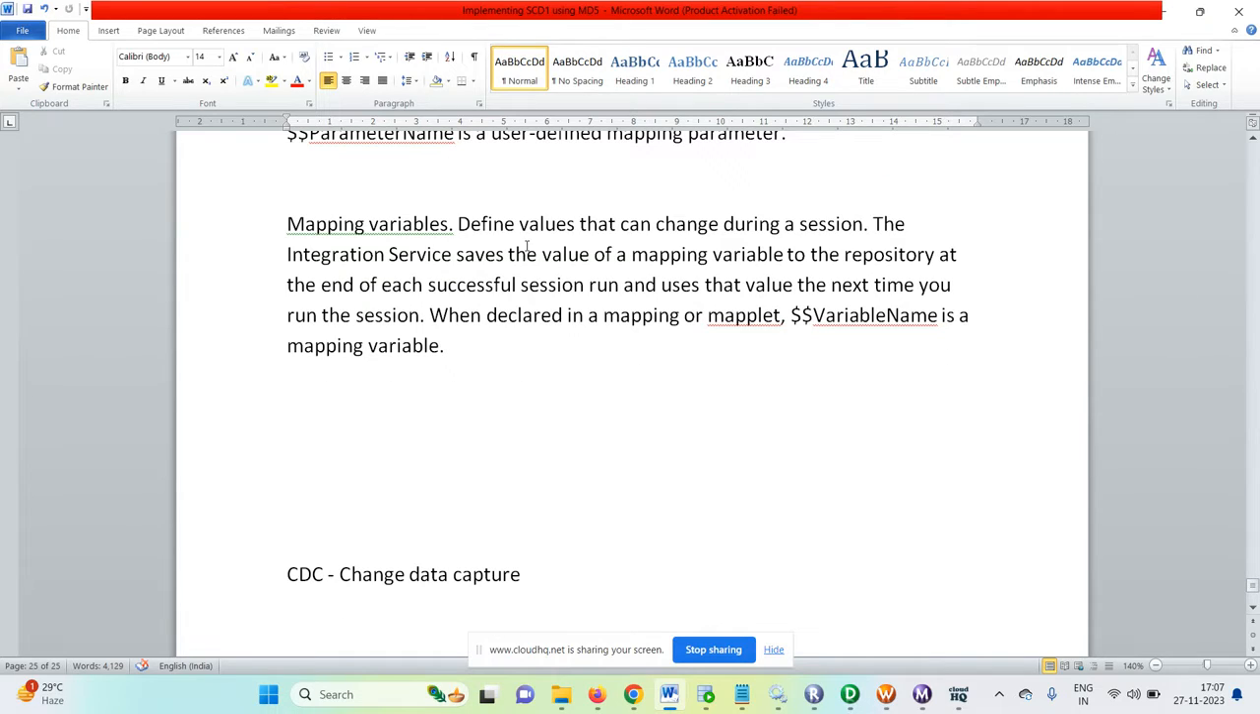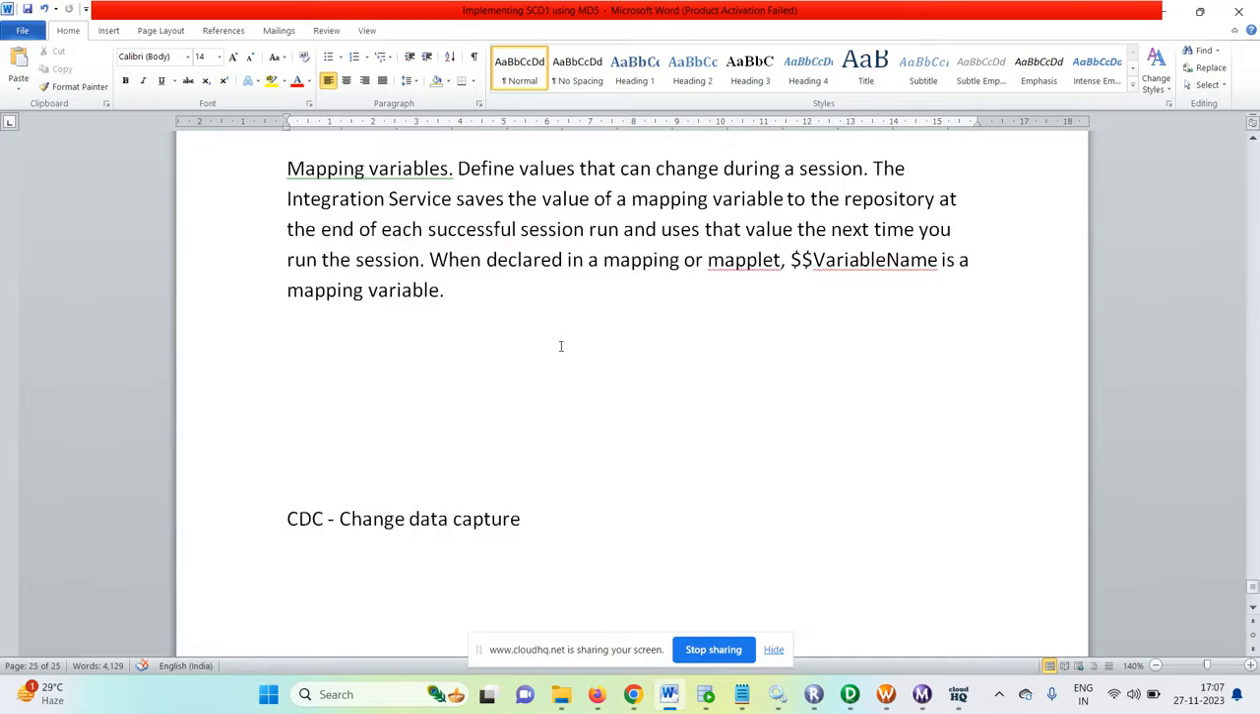Mapping variables define values that can change during a session. The Integration Service saves the value of the mapping variable to the repository at the end of each successful session run and uses that value the next time you run the session. When declared in a mapping or mapplet, double dollar variable is a mapping variable.